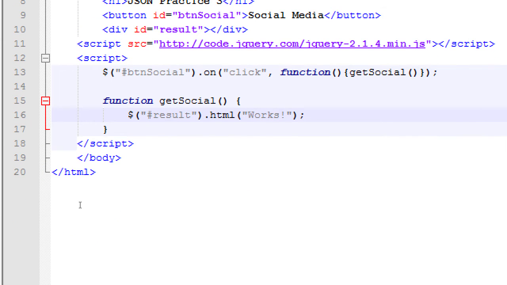We could also do it this way. I did an alert, but then here's another way. Maybe we'll write it this way, just for practice also. We've got a div on screen, so we can reference that div with the jQuery selector.